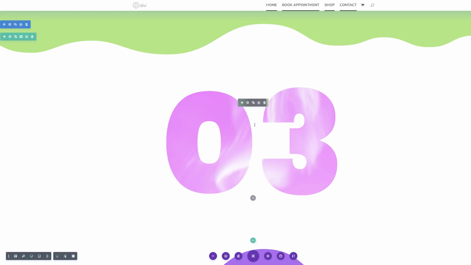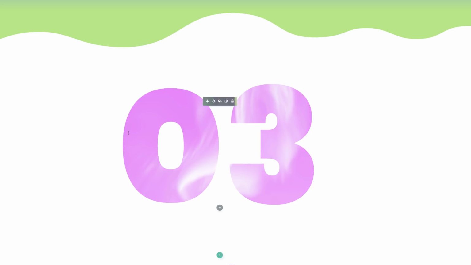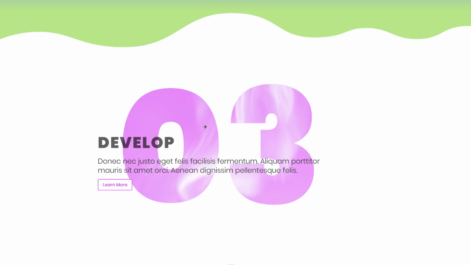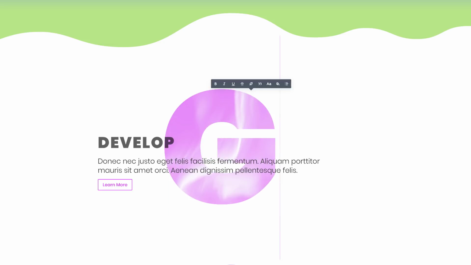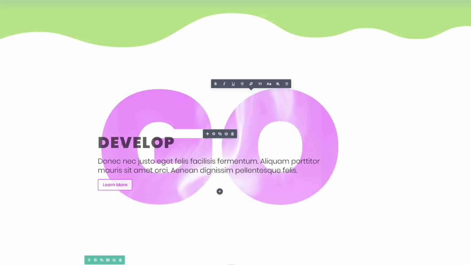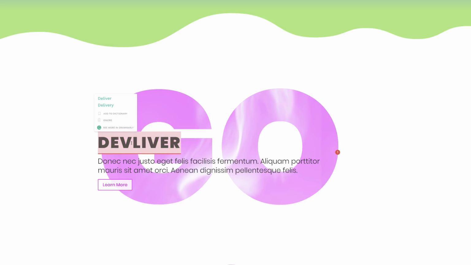Okay, so what we're going to do next is we're going to change our text in here. So first of all, instead of having number 4, we're going to change this to go. So notice that I'm doing this inline instead of going into the actual modules. Okay, and then over here, the word develop, we're going to change this to deliver. And then the next thing we're going to do is we're going to change our color here on our button to match what we have here on our dividers. So I'm just going to correct the spelling here.